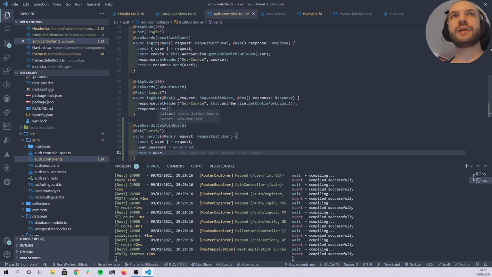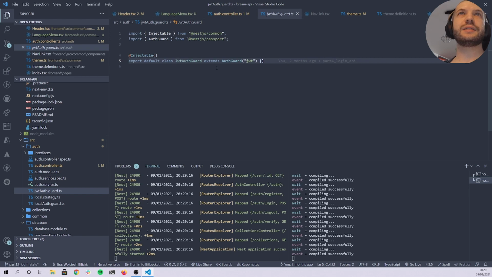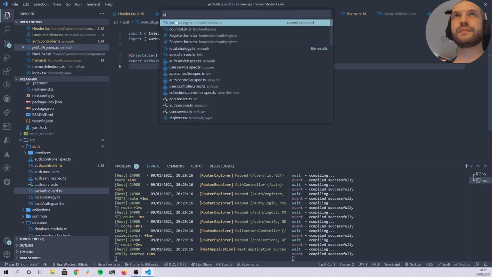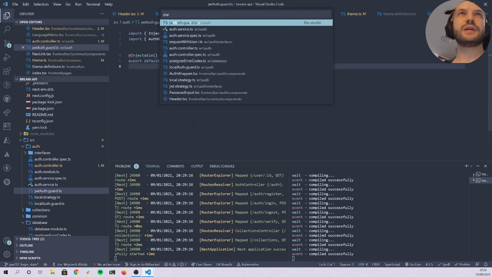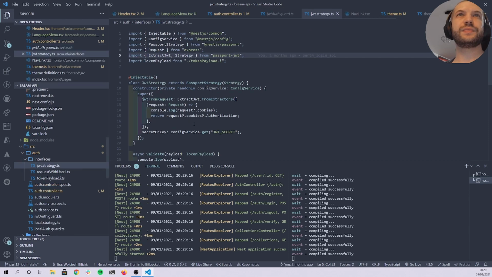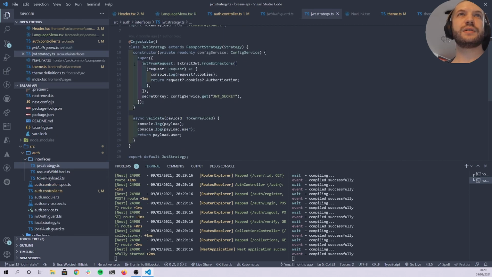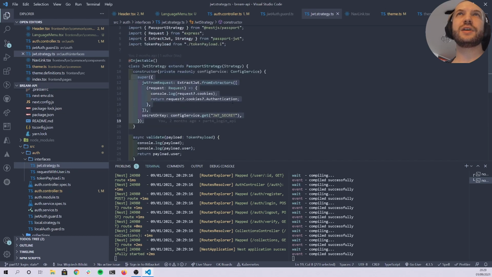If we have the proper JWT token in a cookie, our guard, where is it? Strategy, right? Our guard will kick in, and if it's not, it will return 401. Okay, simple as that.